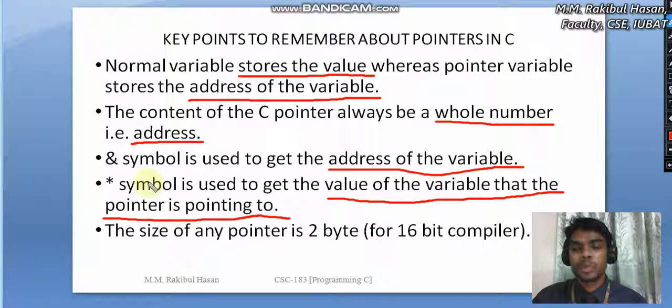Suppose you think about a pointer p and the pointer is pointing to the x variable, then if I print *p, it will print the value of the x variable. If the value of the x variable is 5, it will print 5. Then the size of any pointer is 2 bytes. So when you declare a pointer, it will occupy 2 bytes of memory space.